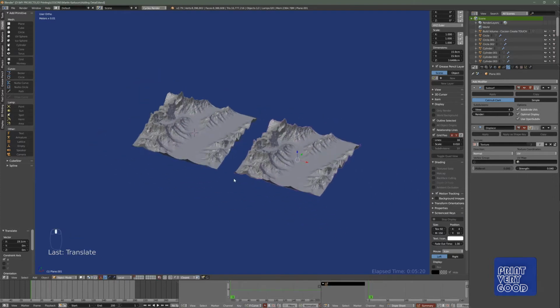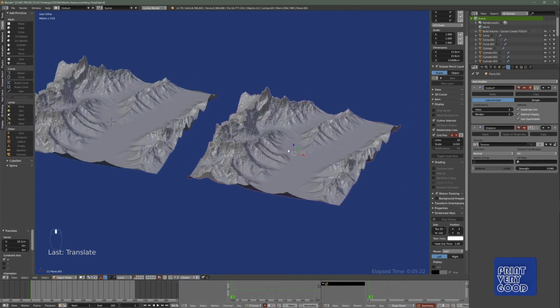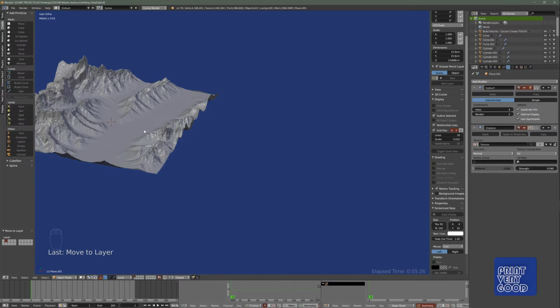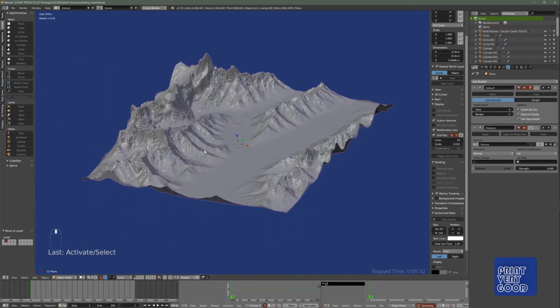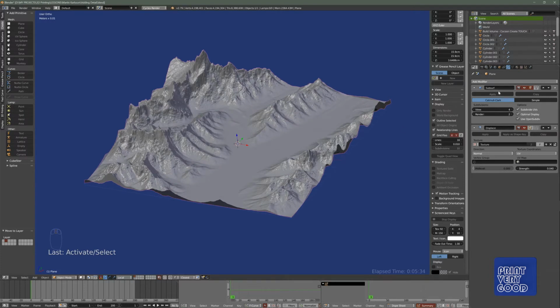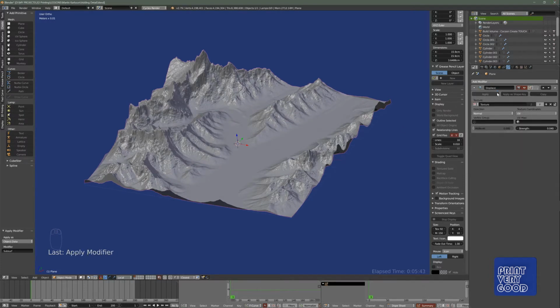So I'm just going to duplicate that so that I don't destroy my original and move it to layer 2. And now I'm going to apply my modifiers to this mesh to then do the finish up and prepare it for export to Cura so I can slice it for my 3D printer.